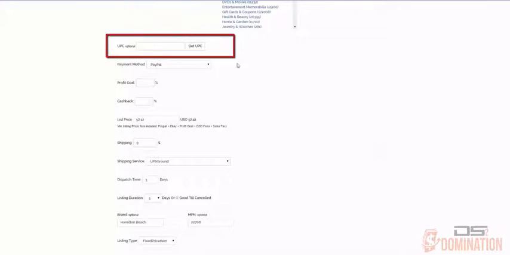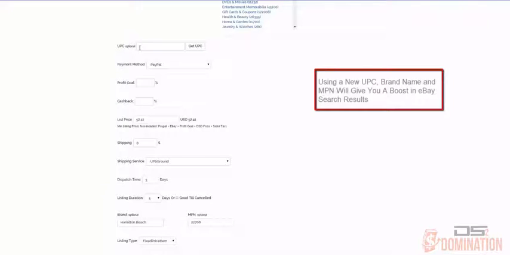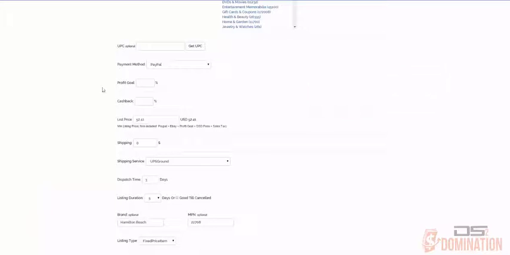Something I want to mention about UPCs. I recommend using a UPC for absolutely every listing, and there's a reason for this. You want to use a UPC, a brand, and an MPN because you're going to get a bump in these search results. Okay, so I'm actually not going to add this because I'm not listing this, but all you want to do is click get UPCs. If you don't have any UPCs in your account, then you can purchase them from the back office, or you can get them from outside sources.